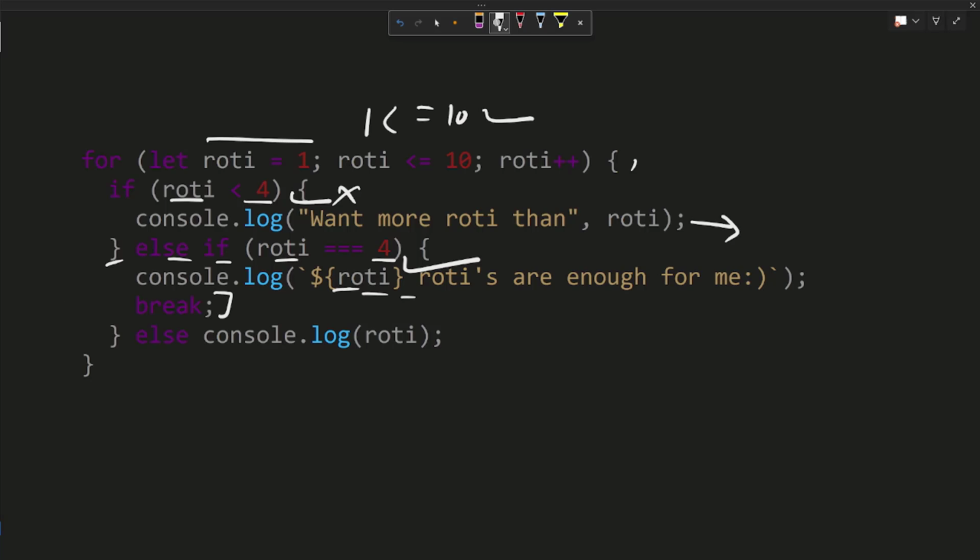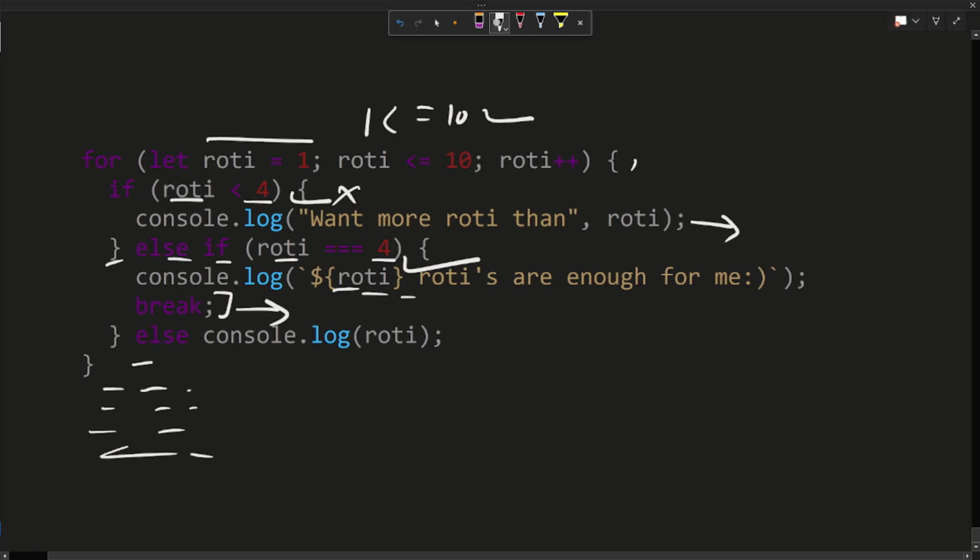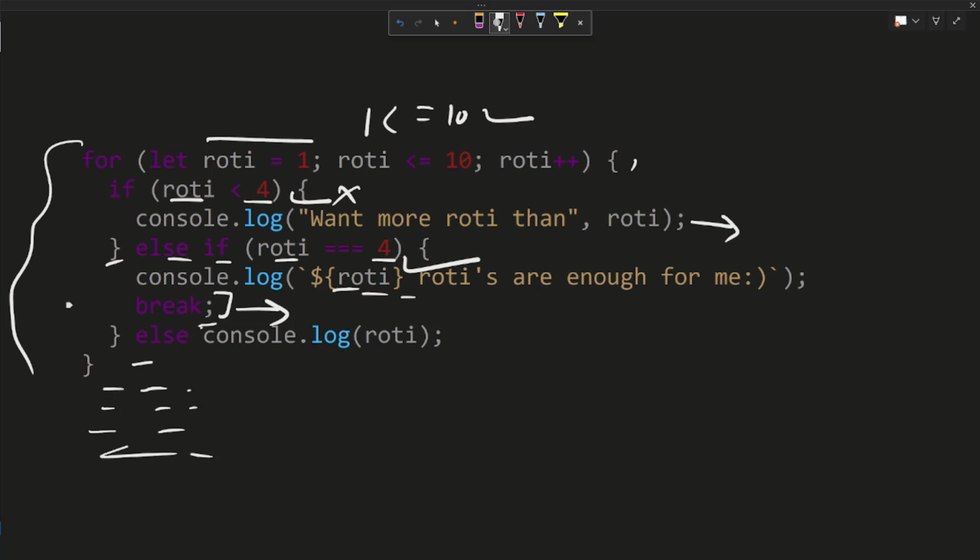And once the control flow encounters the break statement, the control flow will get out of this loop, and the code written outside or below the loop will be executed, right? So this is the basic control flow of the break statement. If the break statement is encountered, then the control flow of this for loop or any loop will be terminated directly. So this is the main thing you need to keep in your mind, right?